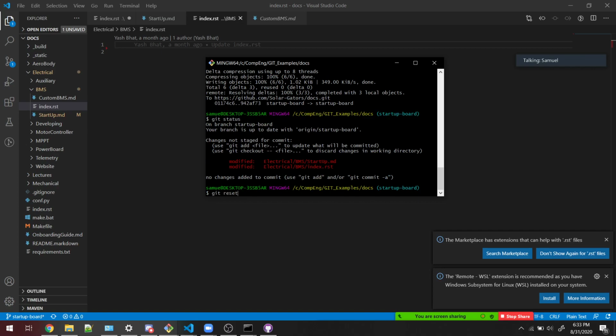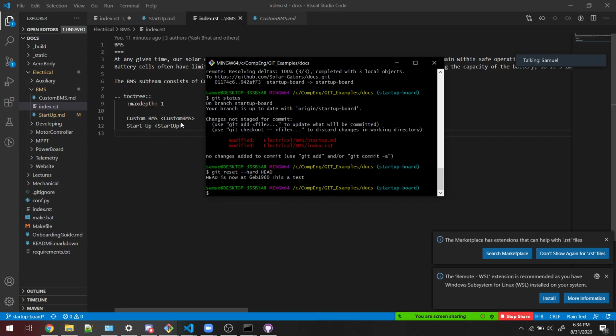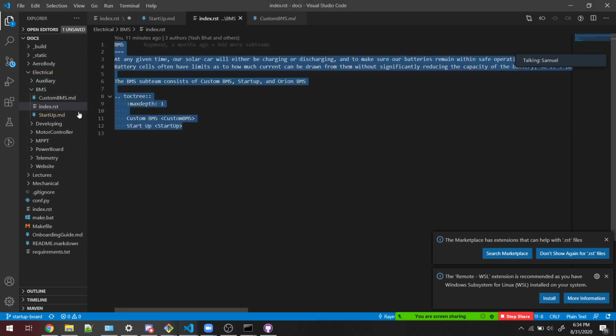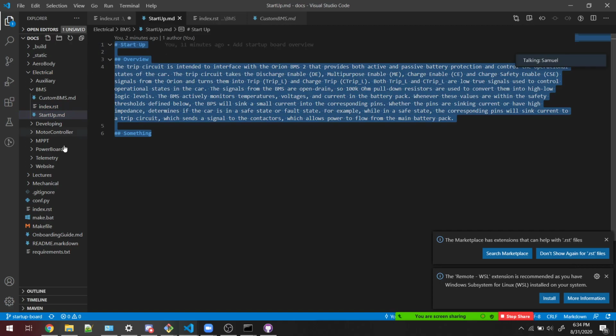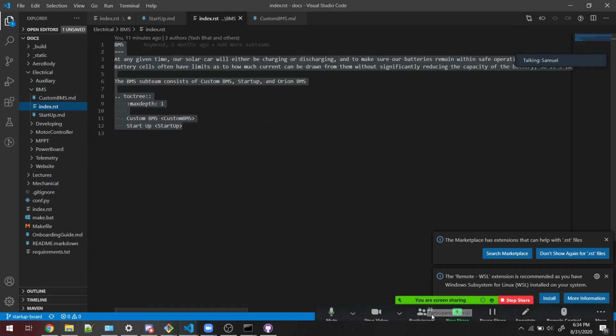There is a reset option, so all you have to do is reset --hard HEAD. What this is essentially going to do is wipe out all the changes that you've made and bring you back to the previous commit. So, like that. And I think that's really all you need to know. Yeah, that should be it.